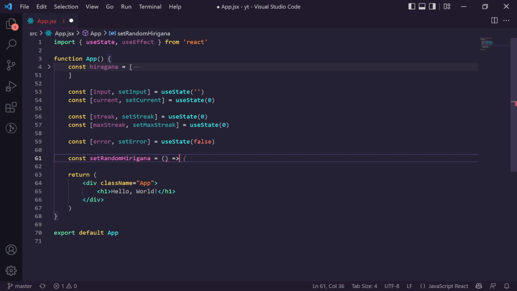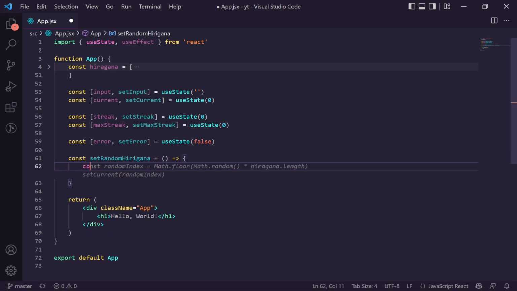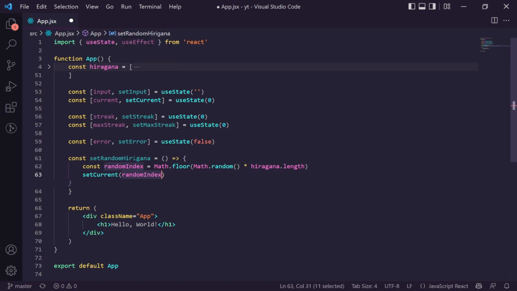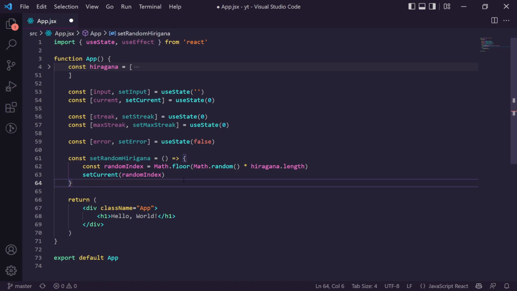And we can set that to an arrow function. And in here, we're just going to say const random index is equal to Math.floor, Math.random times hiragana.length, so all of our array. And then we're just going to set the current one to the random one in that, which is perfect.